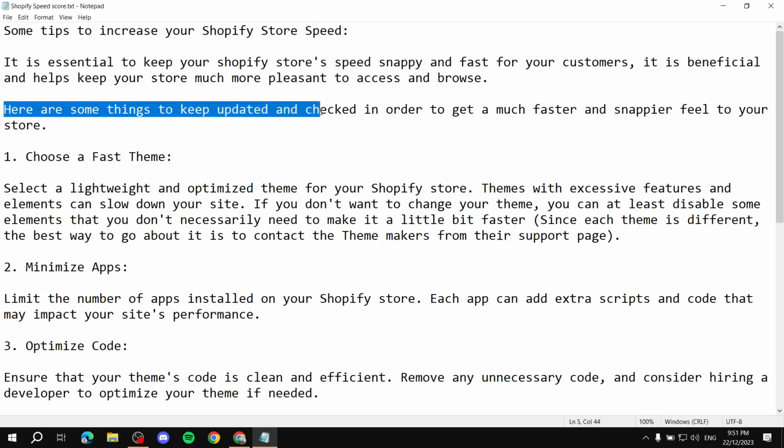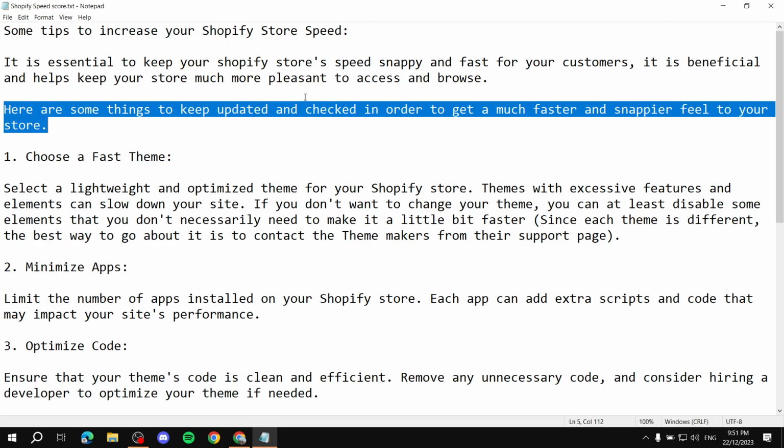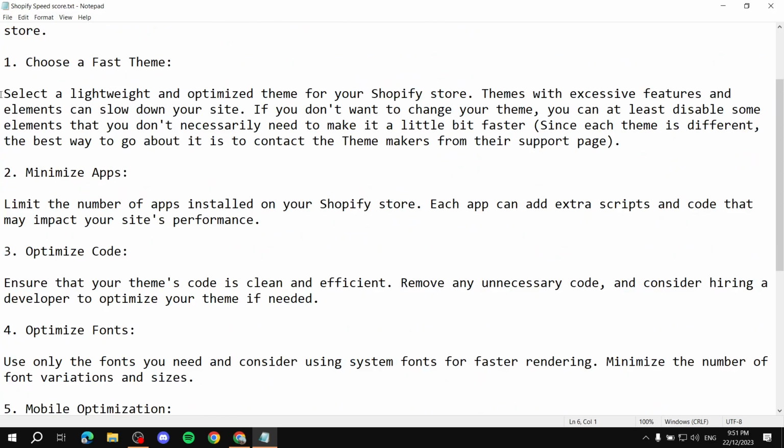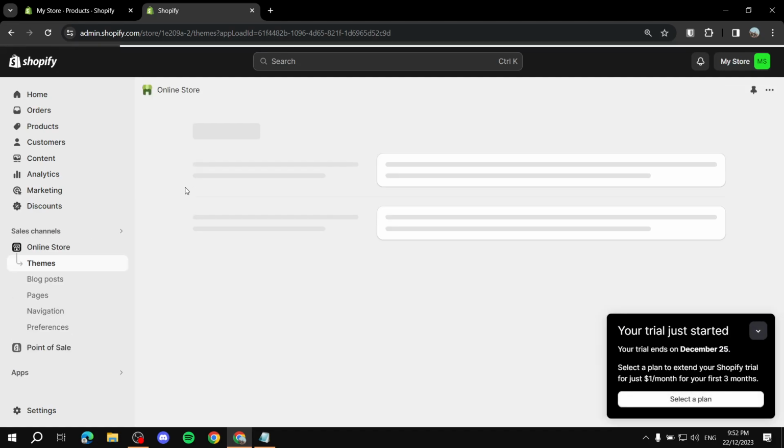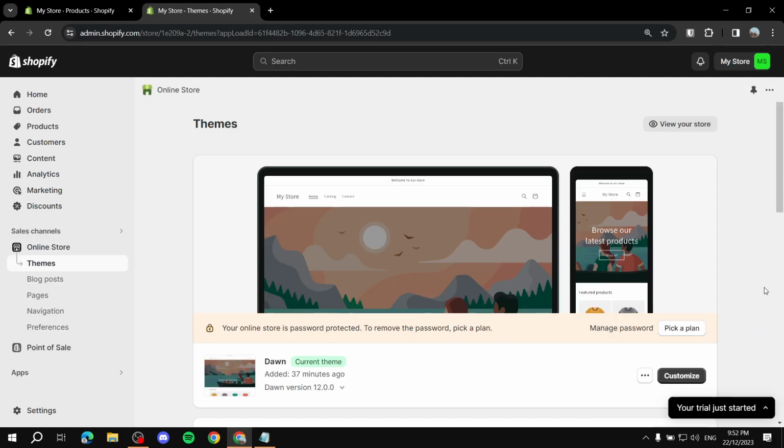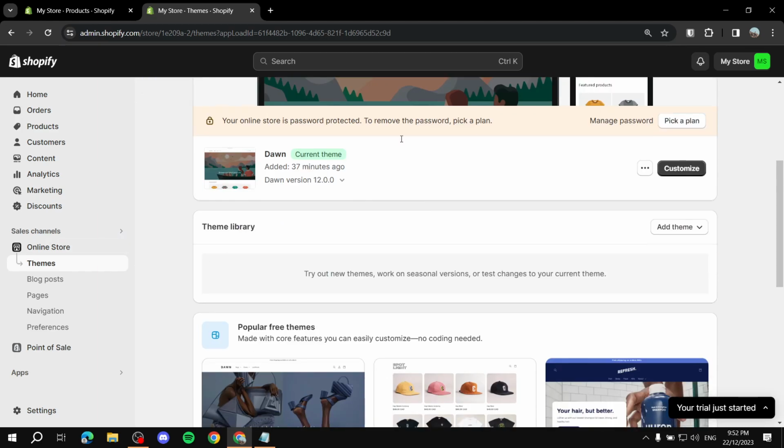So here are some things to keep updated and checked in order to get a much faster and snappier feel to your store. The first thing that I need to highlight is choose a fast theme. Not all themes are the same. Some themes add a lot of chunky, extra, non-essential features that are going to slow down your store, and they are not really needed. So these themes you try to avoid, and you try to go for themes that are much faster, snappier, quicker. You can just choose them from here.